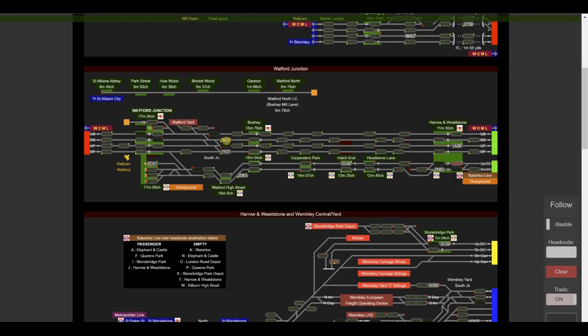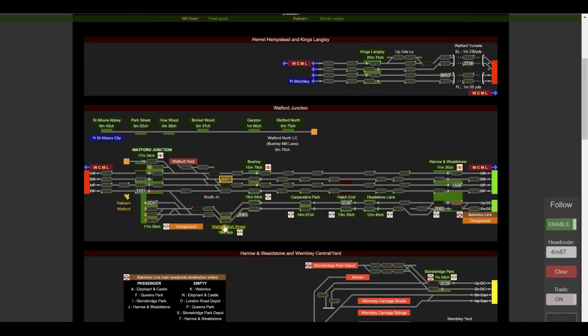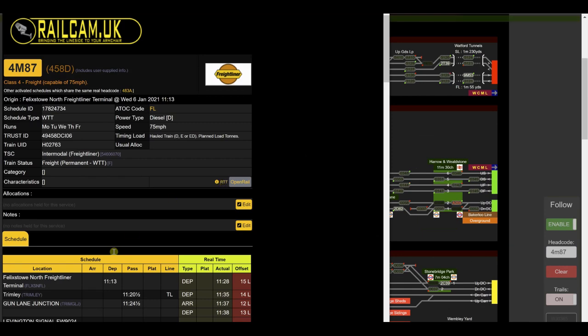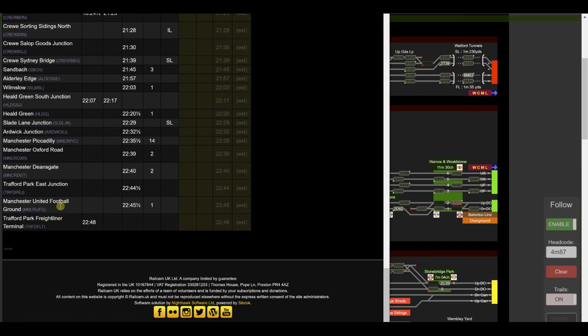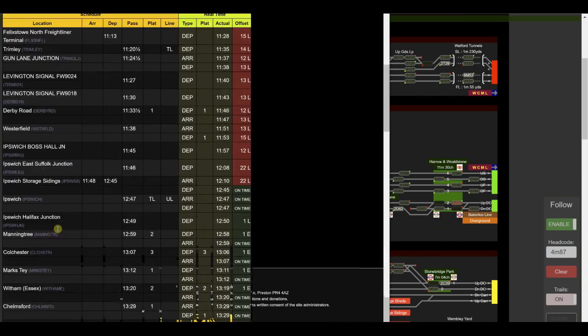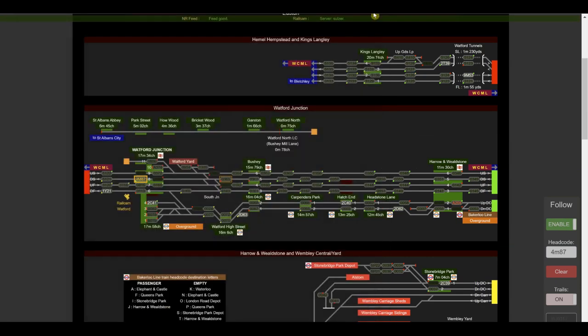Let's try 4M87. Enable that. So that's highlighted that particular train. Again, we can have a look, see what it actually is. There's the Felix store, the Trafford Park Freightliner. So that's cleared that berth already, and it's now moved into the next berth.